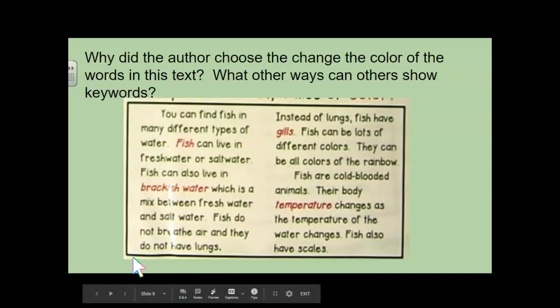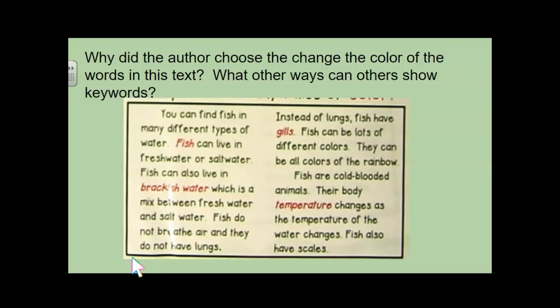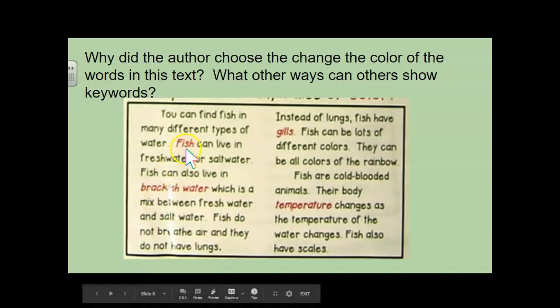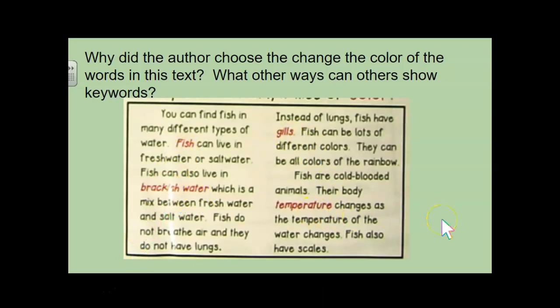All right, the next one. Why did the author choose to change the color of the words in this text? You have fish, brackish water, gills, and temperature that is red. All right, those are key words. What else can the author do to show keywords? A lot of times they will bold it, make it darker print. They can highlight it, or they can italicize it. That means make it slanted.